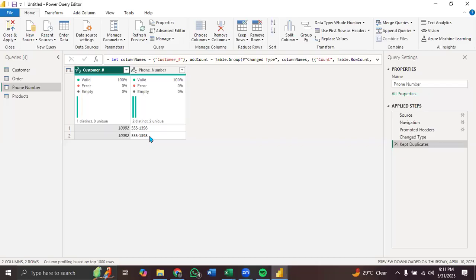5551398. I see it. So now this one is not actually telling us which particular row is correct or which one is not correct. And we don't actually know who that person is, who filled out the wrong phone number. Are you getting it? But where can we get this person's information?